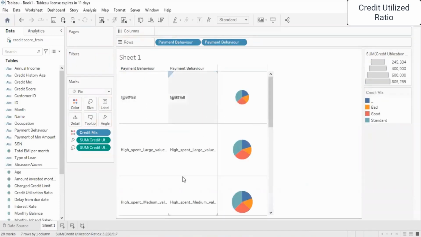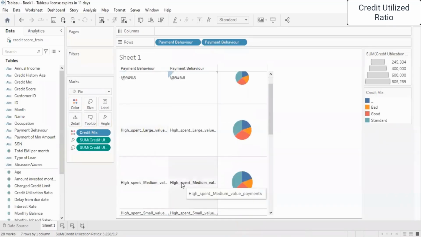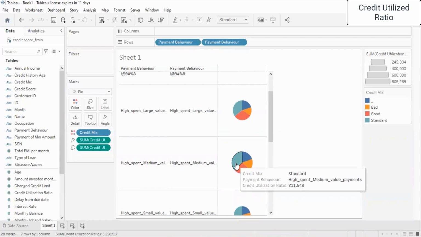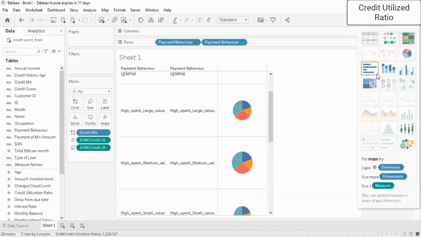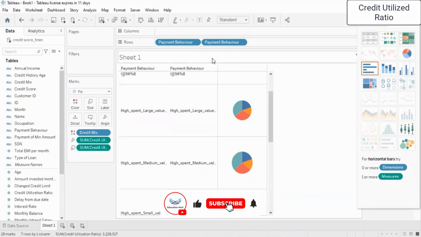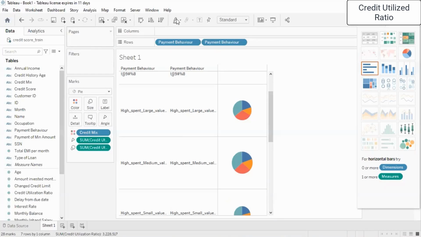so this is how we saw it for the high spend, large value customers or clients in terms of the credit mix. If I have to go on high spend, medium value payments, this is how your credit utilization ratio will appear. So whatever variables, irrespective of whether they are dimensions or measures, we are selecting based on the graph type or the chart type, they will be automatically allocated on the different panes as you see here.